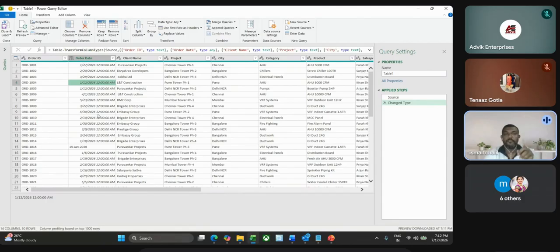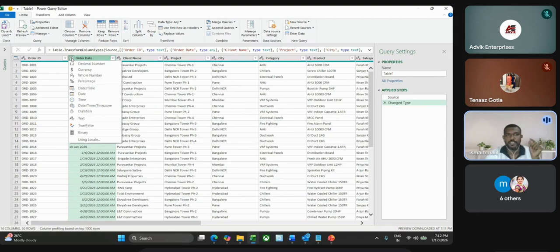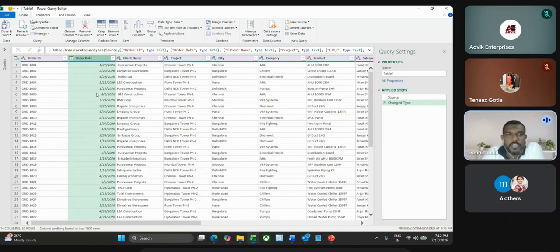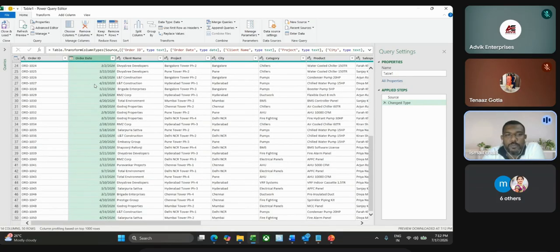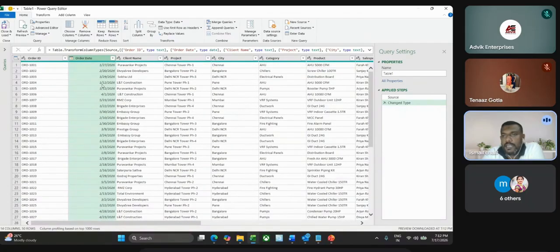Imagine if you have to change this in Excel, it is a little complicated process. But here, all you have to do is just click on this. If you see here, these are the different data types that are there. So here, what should it be? It should be date. So if I just click on date, you will see it automatically converts everything into the proper date format. Okay, done. And you will see it has recorded this step. Okay, so step number 1 done.